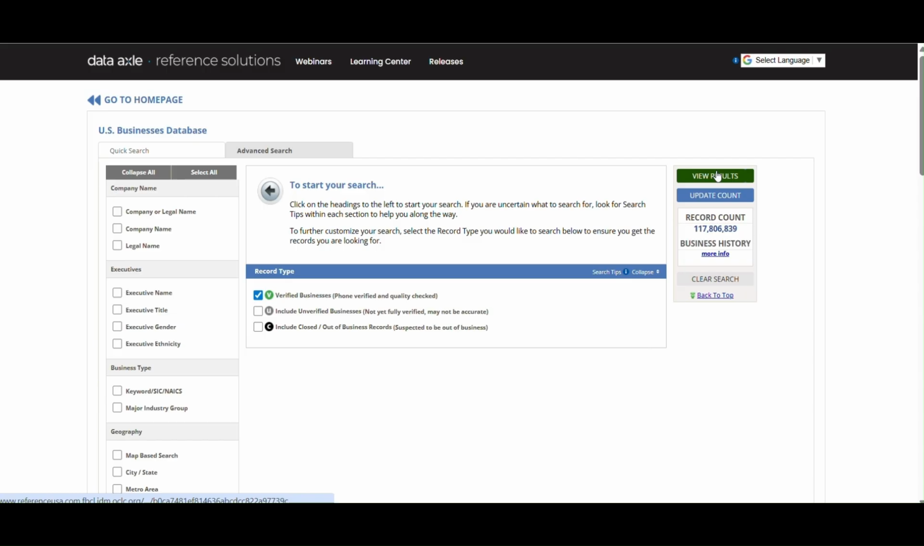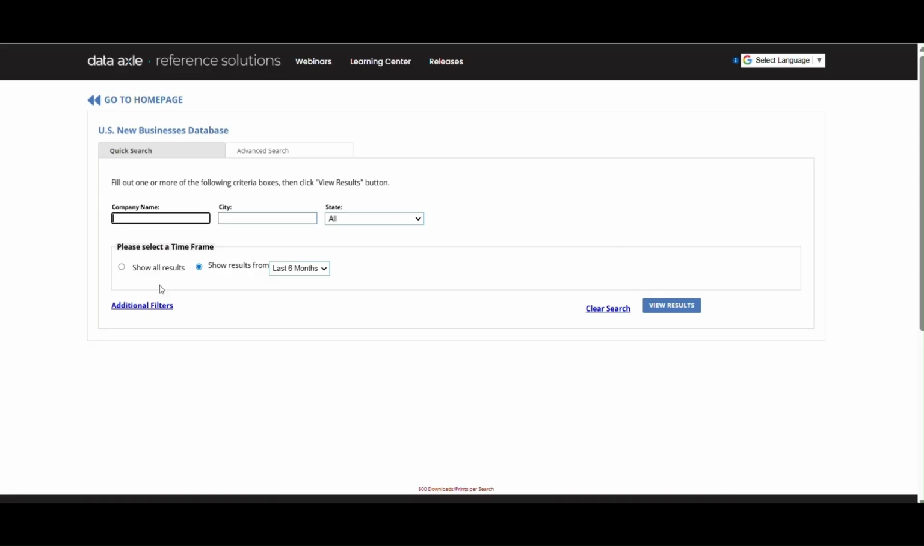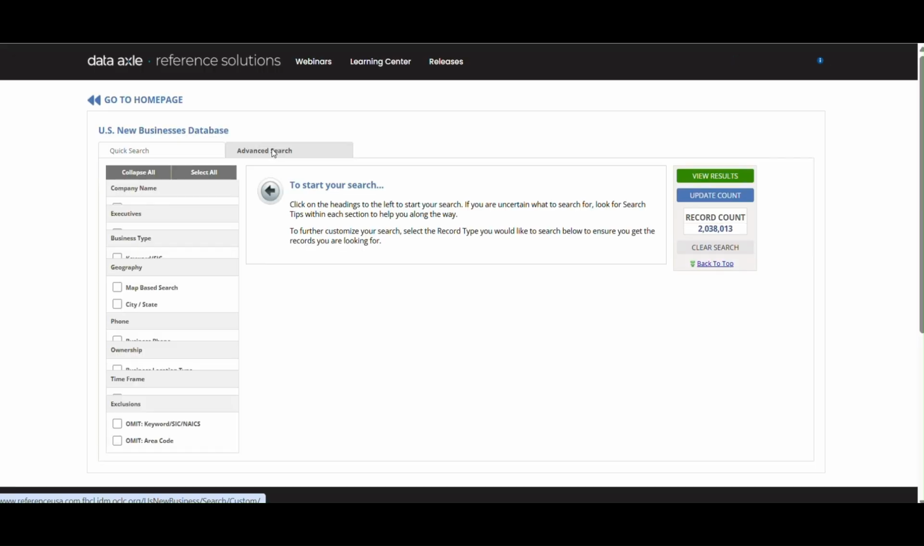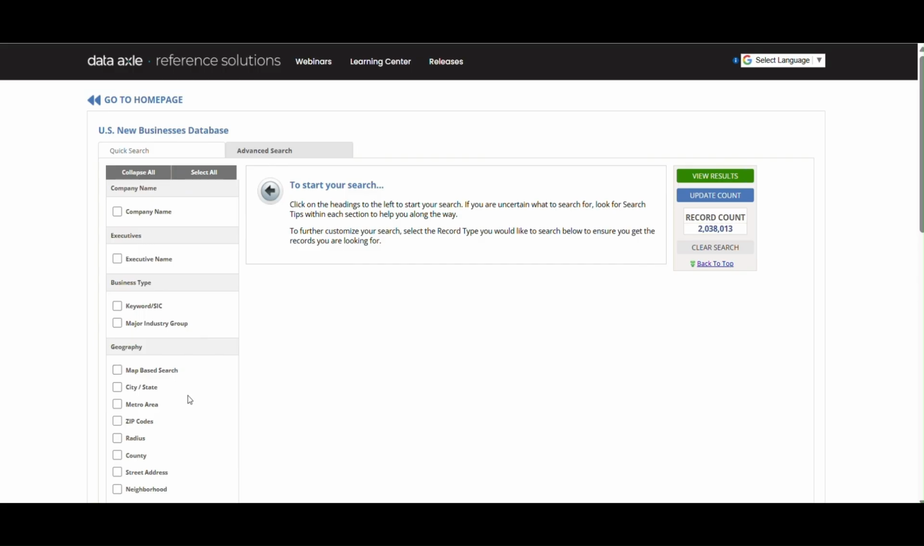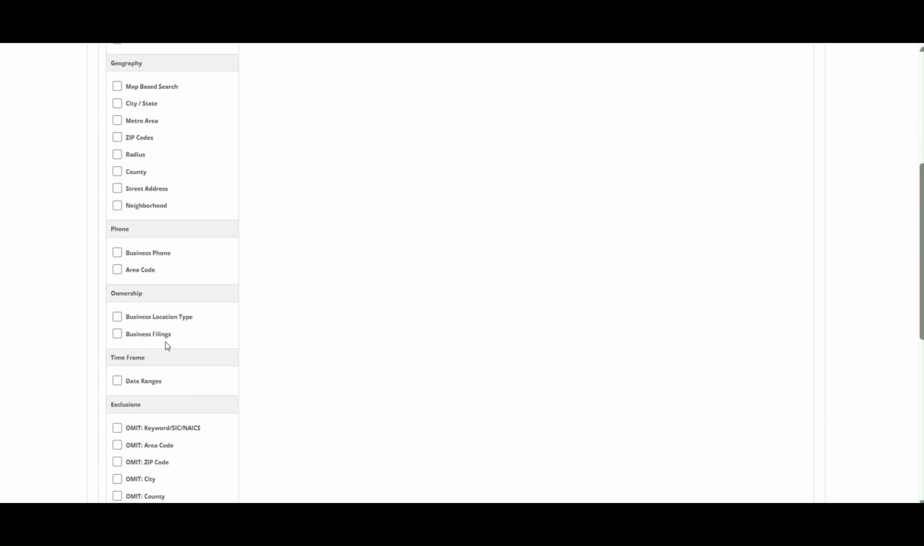And in case you're going for new businesses, everything is similar. You can apply additional filters or go for search. The filters are a little different. Here you have company name, executives, business type, geography, phone, ownership, time frame, and exclusions.